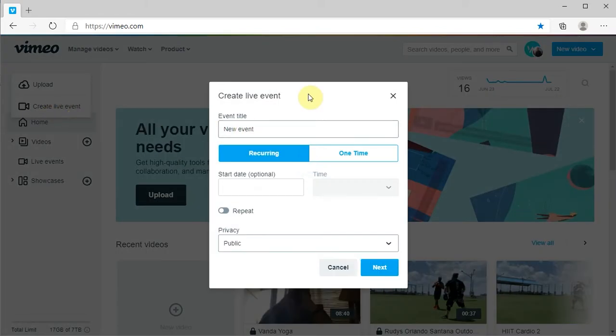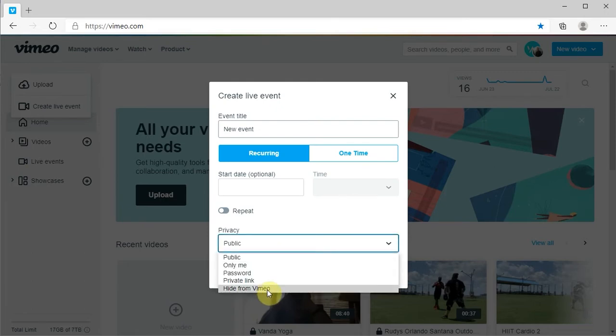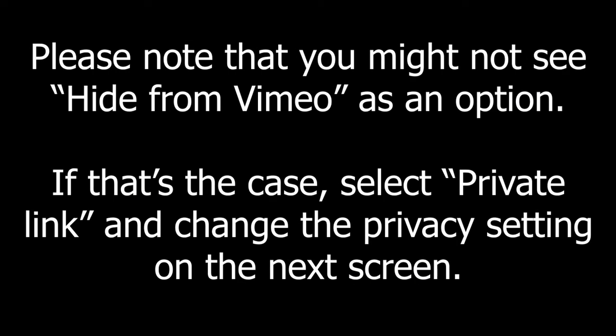This will take you to a pop-up where you need to insert different pieces of information. You need to give it a name, and you need to select whether it is repeated, and also you need to set the privacy settings. Let's start from the bottom and make sure to set the privacy settings to Hide from Vimeo.